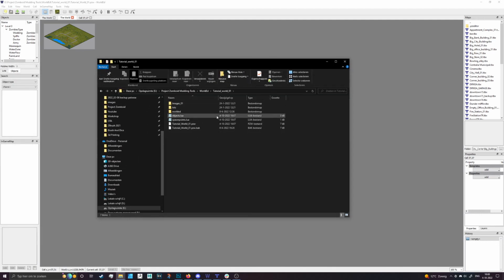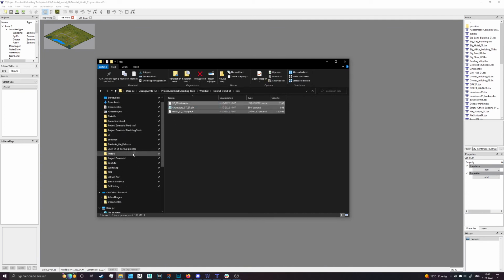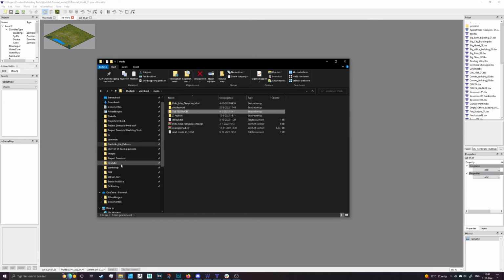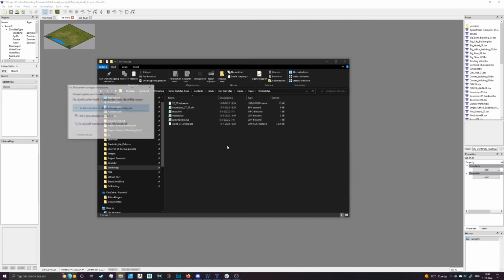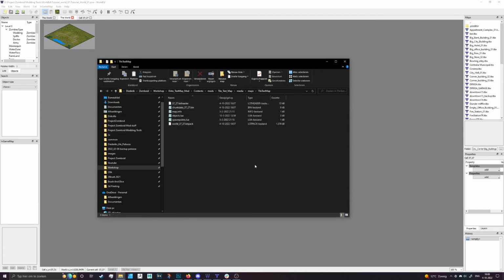So I have my stuff over here. I'm going to go into lots. I'm going to copy all this to my mods, tile test mod. No, not that one. No. Where is it? I think it's here. Test map mod, contents, media, tile test map, maps. There we go. Copy that in there. Should be good. I'm gonna boot up the game and see how that goes.